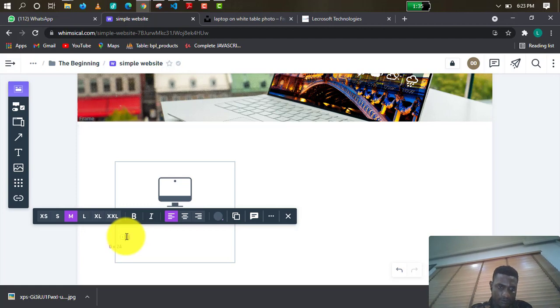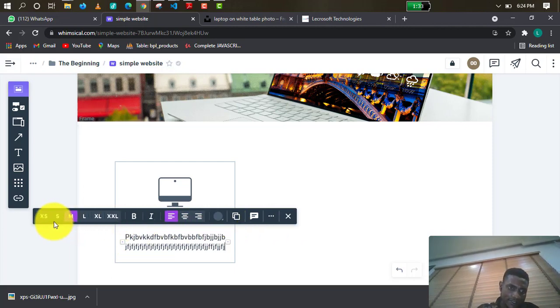I'm just going to write blah blah blah. No, it's too big. Oh, I'm using the capital letter, which is very wrong. I want a paragraph, so I'm going to use a small letter all through. You understand? It's just blah blah whatever. You see? It's a very small text, and you can still make it small.